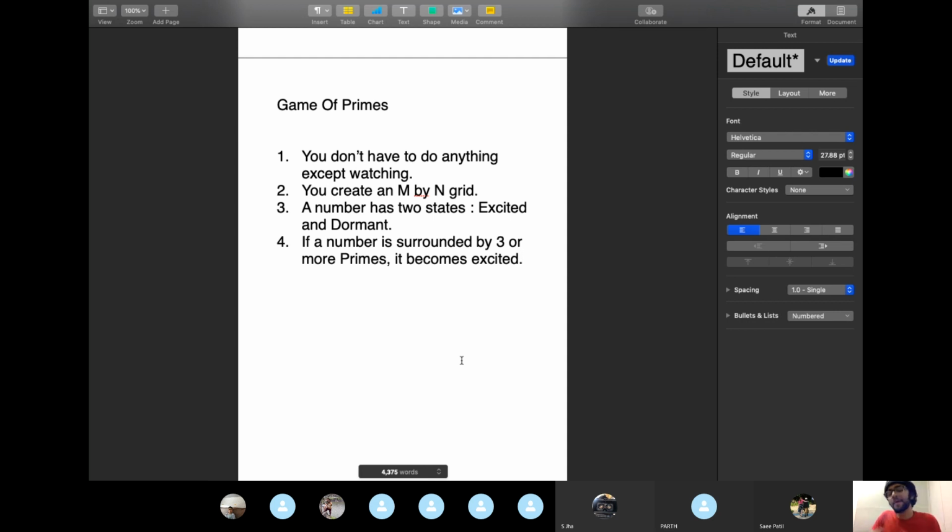Now as the game goes on, there will be primes as well as excited states. So let me make it clear: primes or excited states. In the first round you will not have any excited states, but as we go to the next stage, there will be excited states. So if a number is surrounded by 3 or more primes or excited states, it could be any combination. It could be 3 excited states, it could be 3 primes, it could be 2 primes and 1 excited state. It becomes excited.